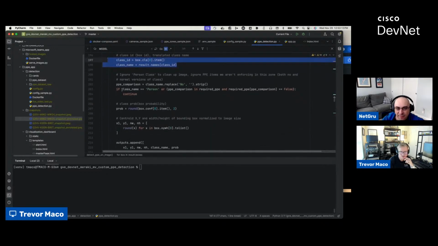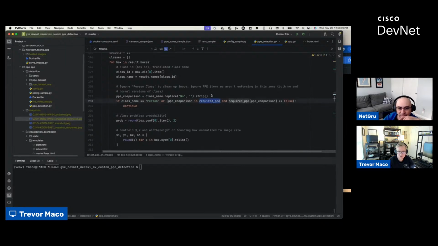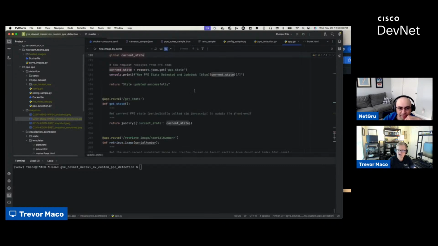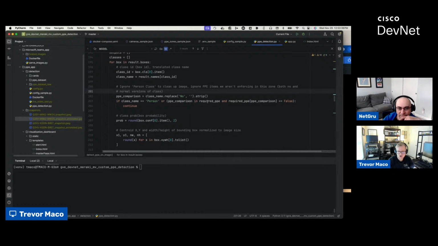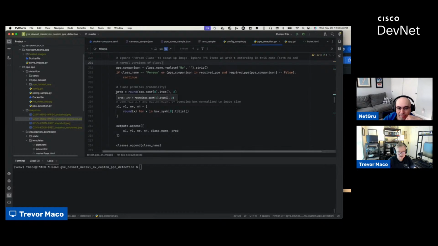There's some sanity checking here. If the class is a person, then just ignore those because that would just clutter up the images. Also check if the PPE that we're trying to compare is within the required PPE. So I load in the required PPE, which is just loading in these PPE zones that we defined here. Which PPE do we actually care about? Load those in. Check and make sure that it's actually part of the required PPE. If not, then just skip it. There's some probability calculations as well. This is that confidence percentage. If you remember on the annotated image, like 70%, that also gets calculated here. I just do a little rounding and extract it from that box class.